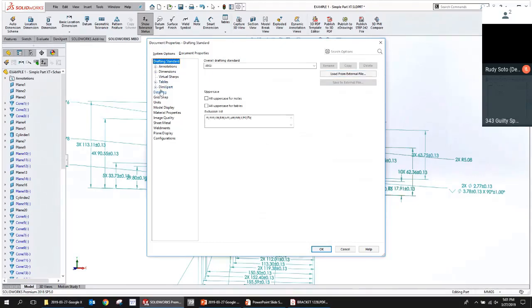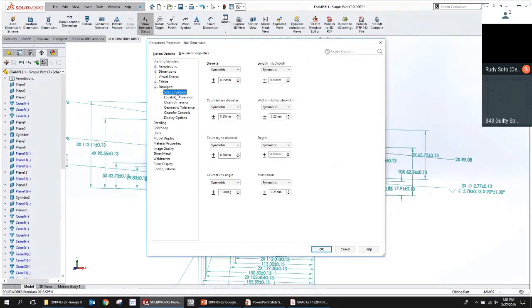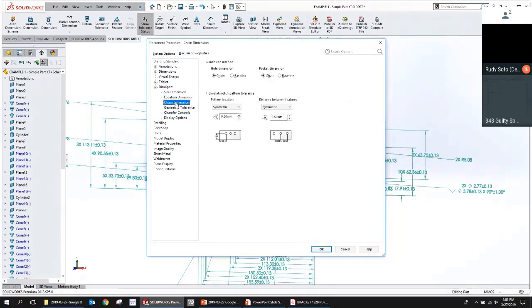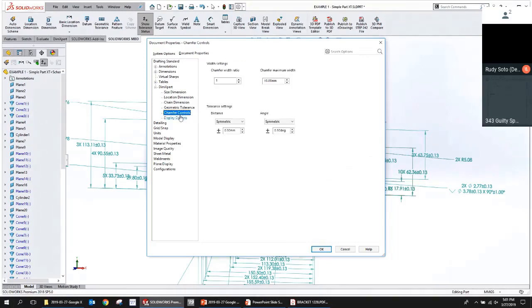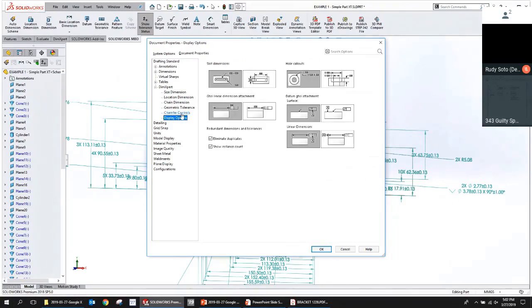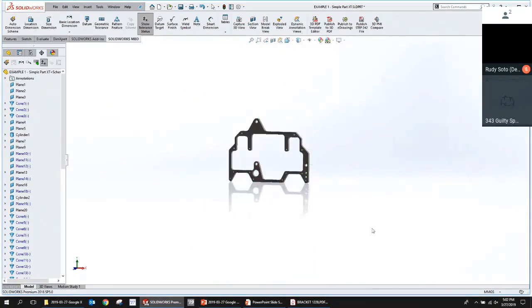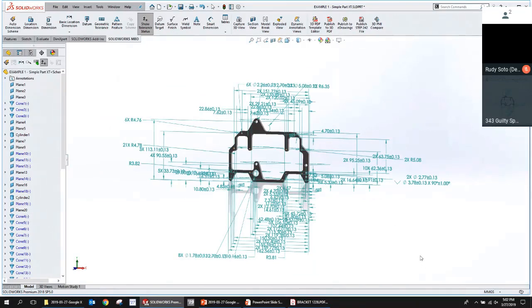So I'm going to go through here and just take a look at these DimExpert settings. You can see for size dimensions, plus minus tolerances, location dimensions, chain dimensions, how are they going to be handled, chain or baseline, some additional options for geometric tolerancing, chamfer options, and final display options for how things are going to be displayed. So when you just let it rip, this is what you end up with, these results here. Okay, so far so good.